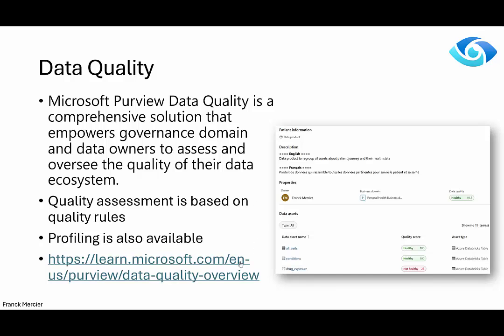Of course, you will have more information in this link, but for this important feature, I think it's better to see it in action.